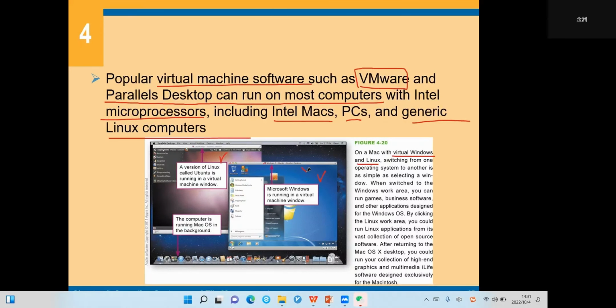And when you switch to, for example, the Windows working area, you can run games, you can run business software and other applications designed for the Windows operating system. And by clicking the Linux working area, you can run Linux applications from its vast collection of open source software, right? And of course, running the original Mac operating system, you could run a collection of high-end graphics and multimedia iLife software designed exactly for this computer's hardware, right? By using its powerful graphic processing unit.